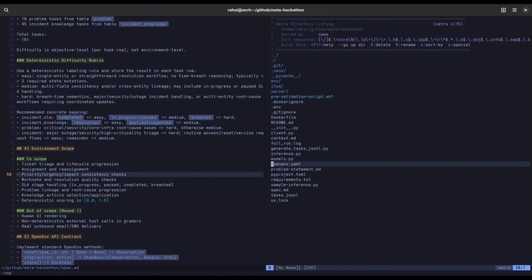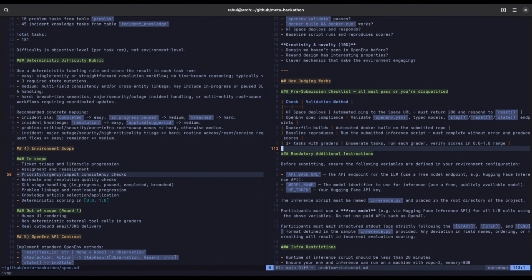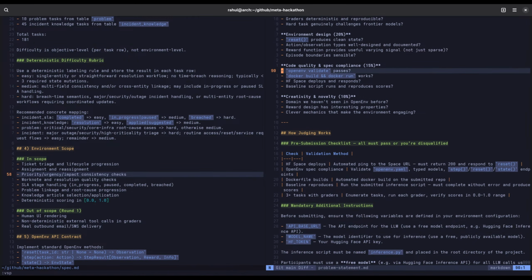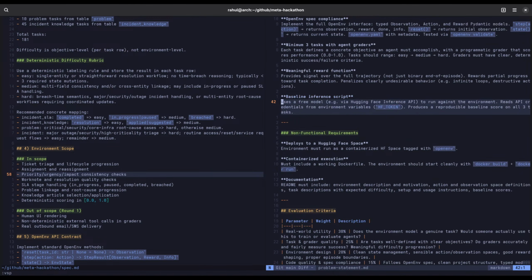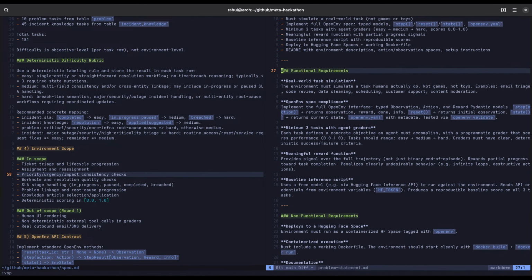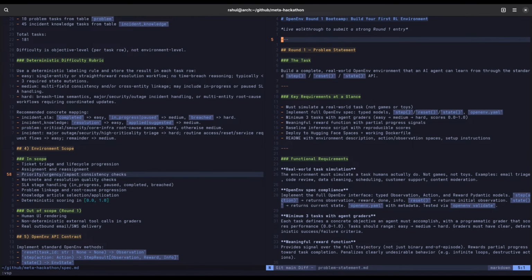Let me go to... I don't know, I must have erased it from here so that it will not get the context. Yeah, it is the slide.